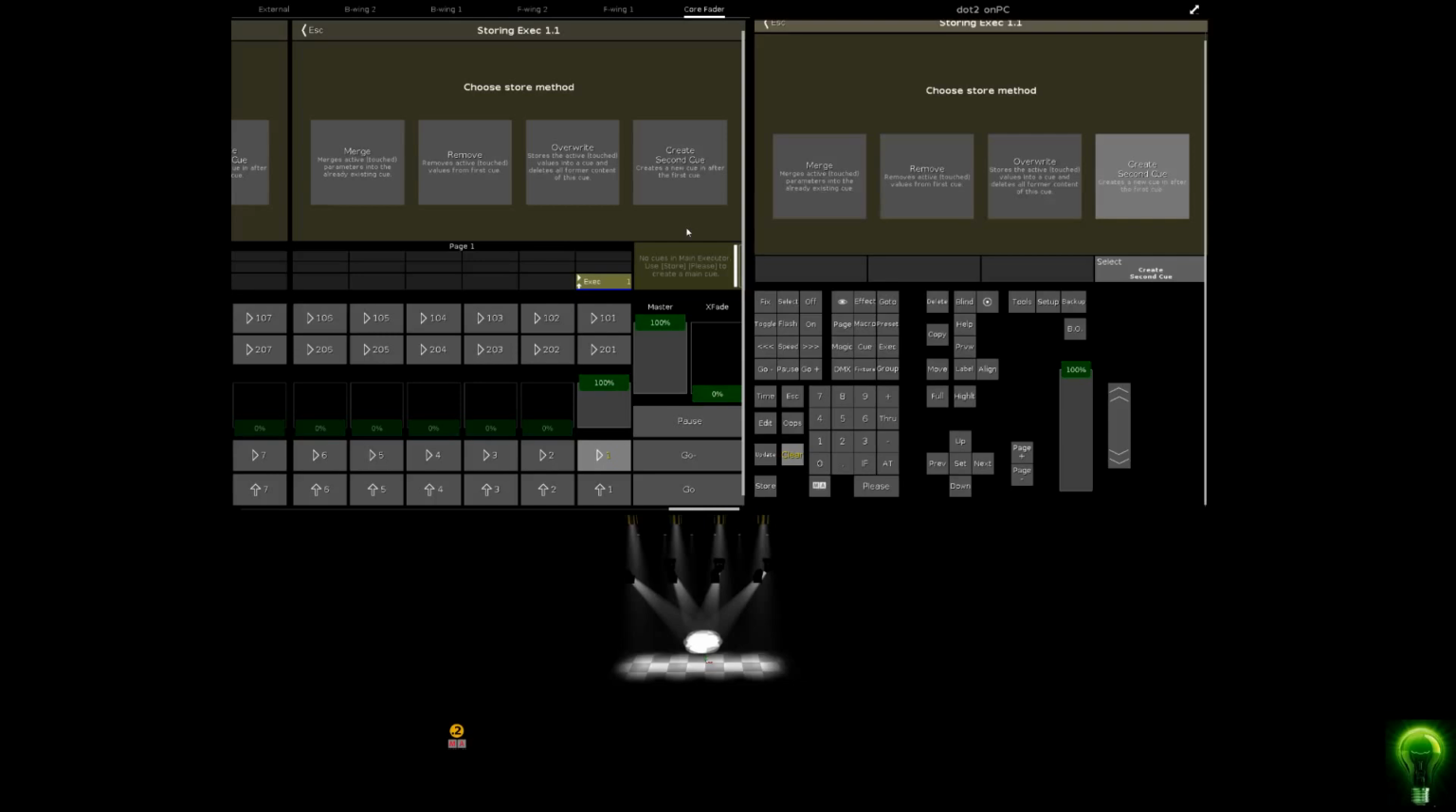So merge activates touched parameters, or anything you've left in your programmer. Remove removes the active touched values from the first cue. Overwrite will overwrite the entire cue with what you've got currently. And create second cue will create a second cue. So we want to create a second cue.